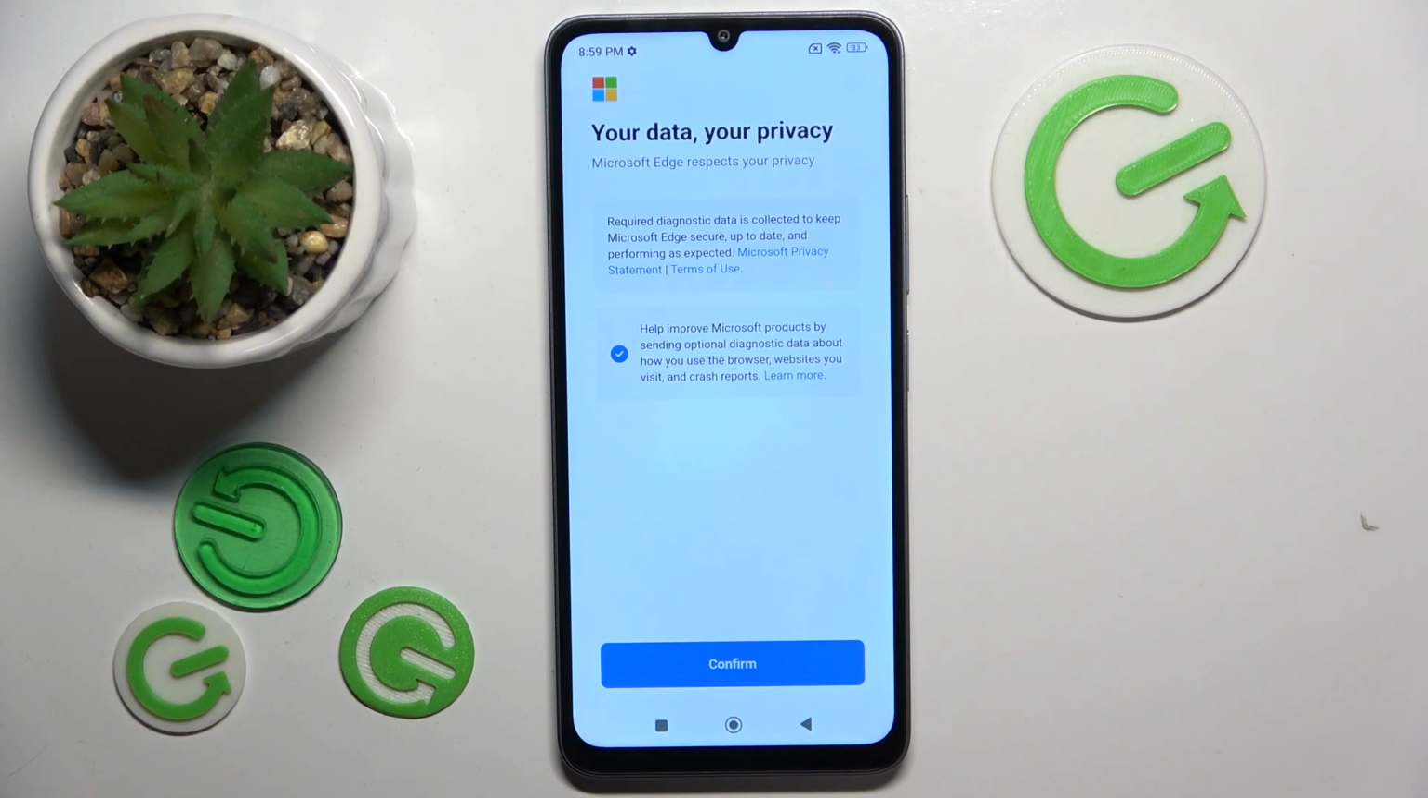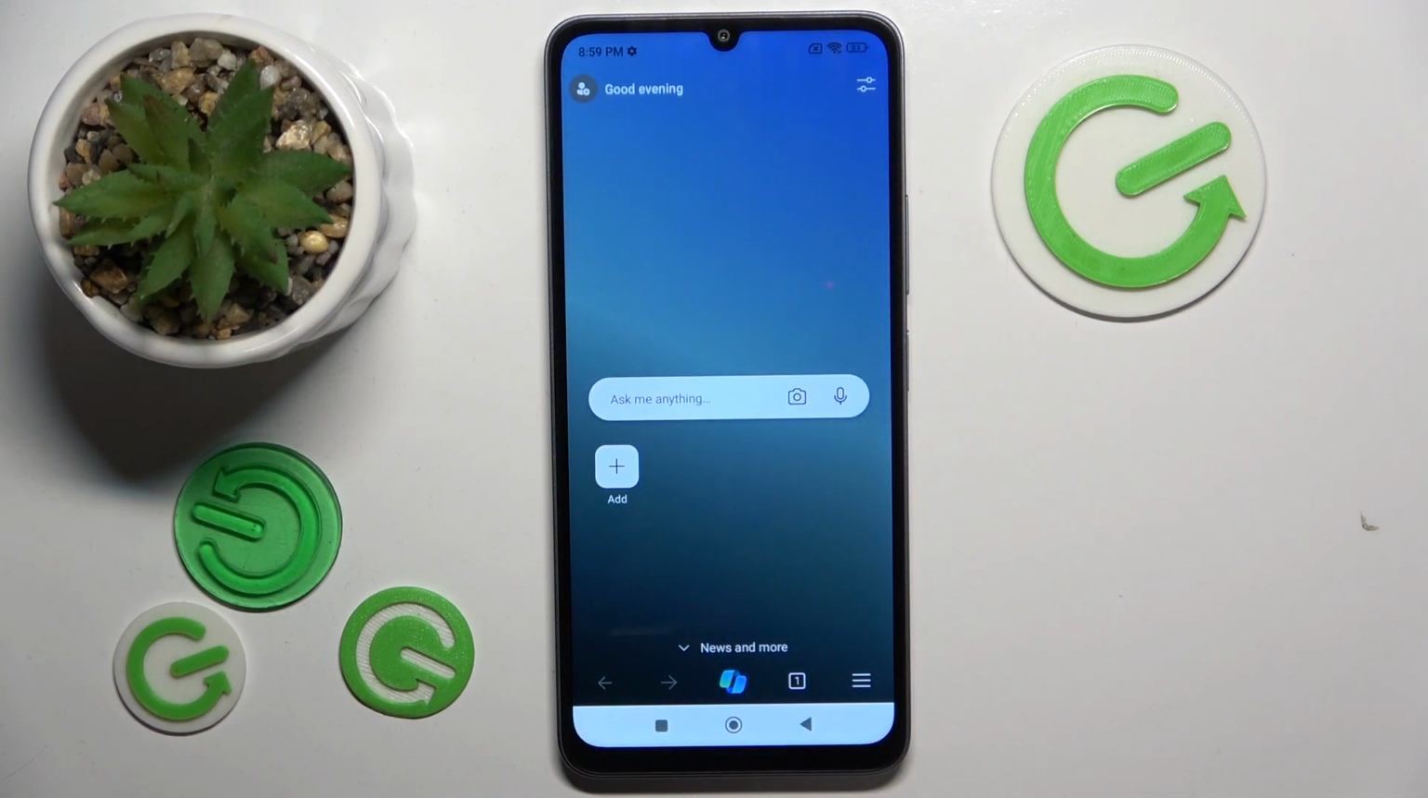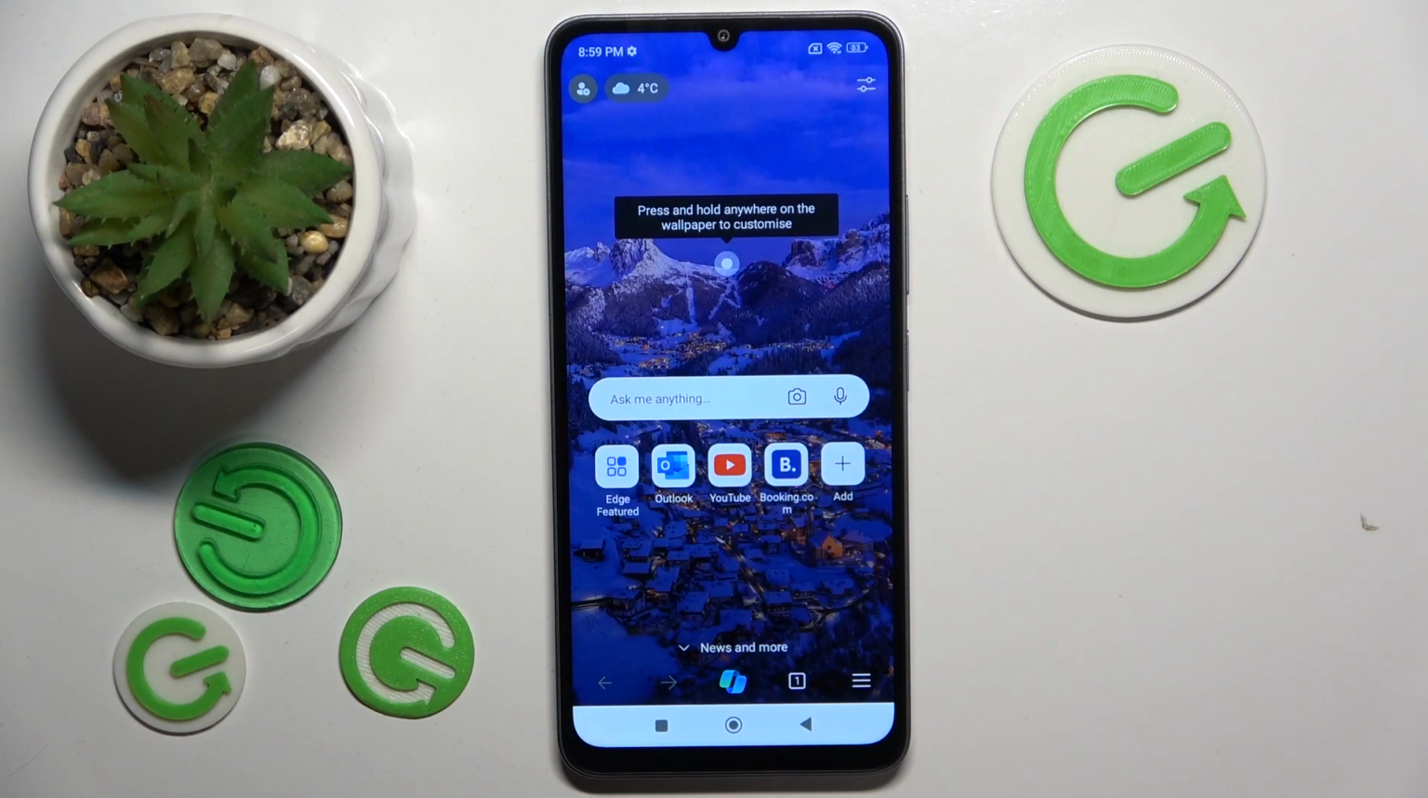Now you have to confirm your data and privacy settings. And here you can try out Copilot, or you can just click start browsing. And your Microsoft Edge is now installed and ready to use.